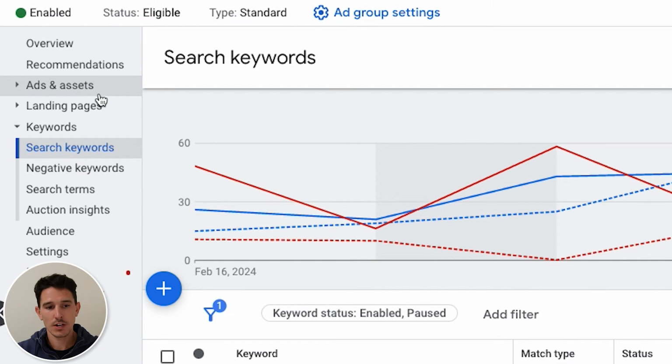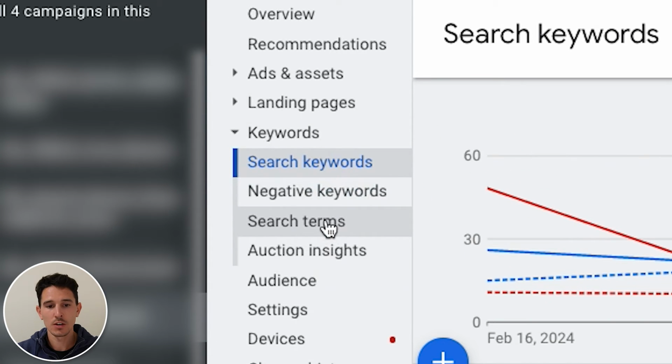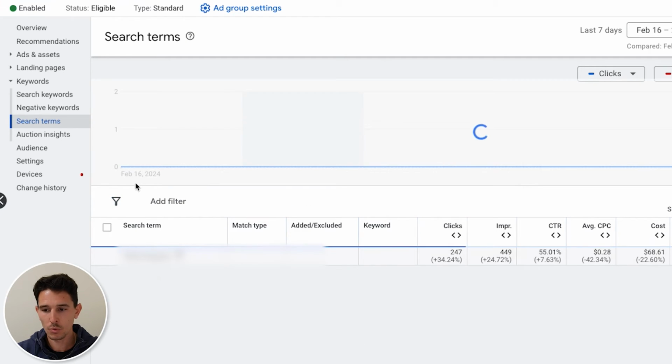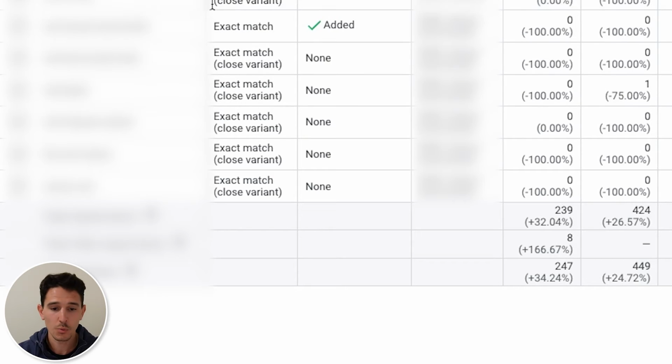So you go into this section here and you go down to search terms, and you're just going to quickly scroll through what search terms are here. This is a perfect setup. We only have 8 single search terms here because it's a very tightly managed account and all is good here.